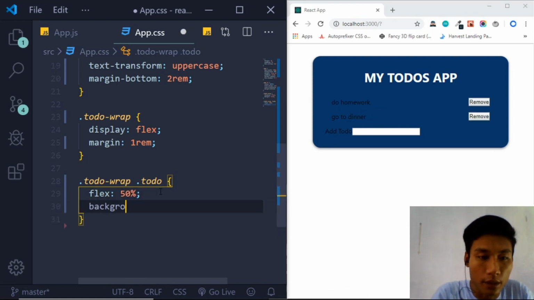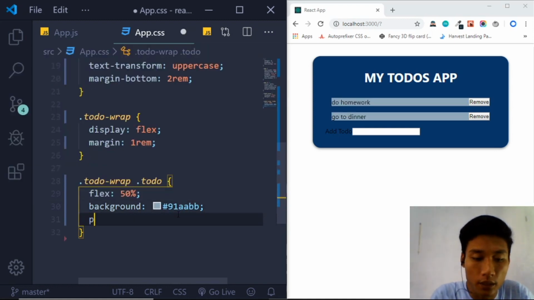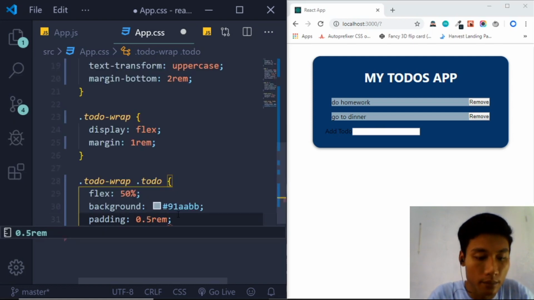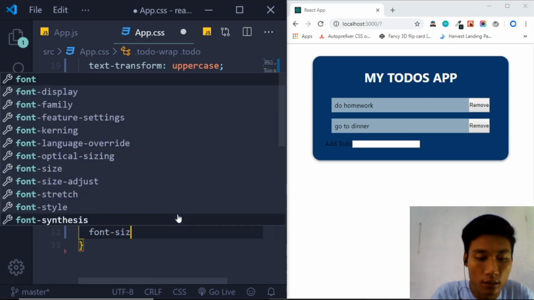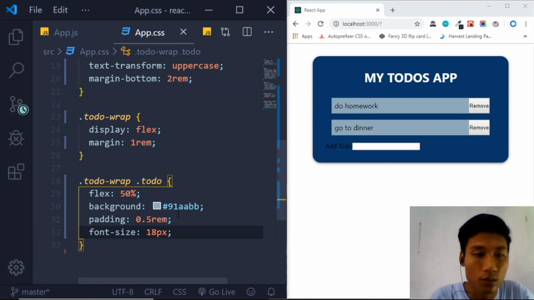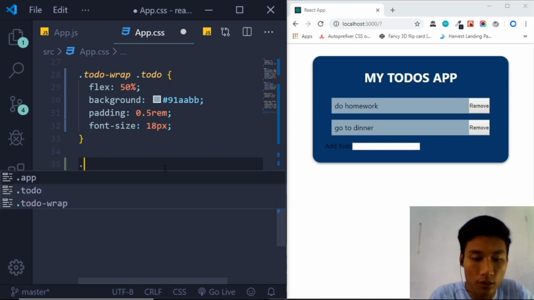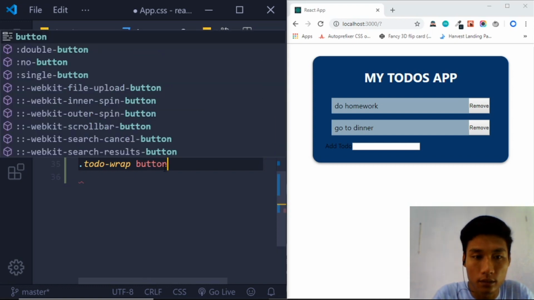Let's change the background to this color. Save, and create a padding 0.5 rem, font size to 18 pixel. Alright, cool. And let's style the button, which is todo-wrap button.